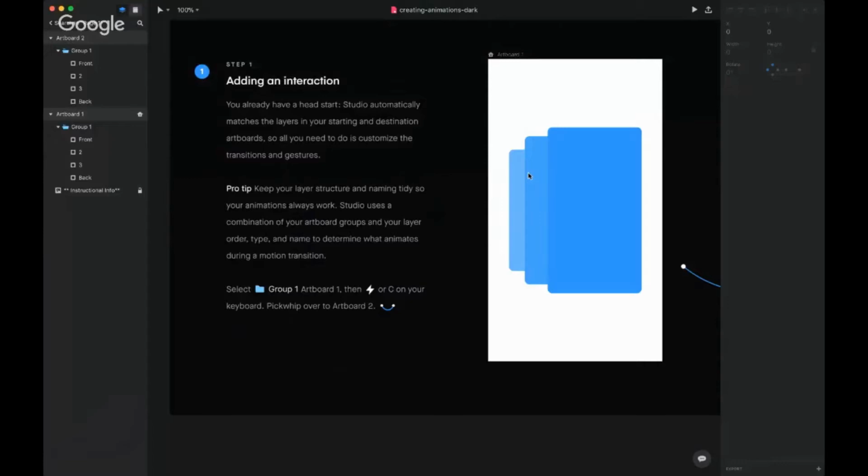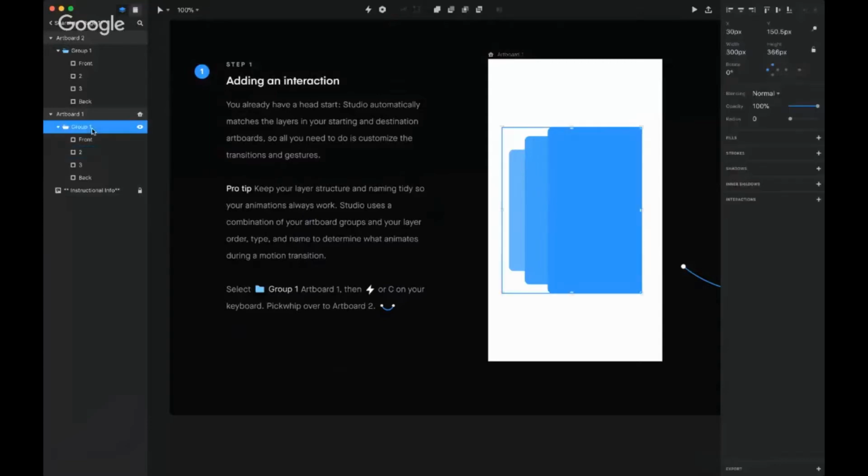Pro tip, keep your layer structure and naming tidy so your animations always work, which we should always know that. Studio uses a combination of your artboard groups and your layer order, type, and name to determine what animates during the motion transition. Select the folder group 1, artboard 1. All right, let's do that.